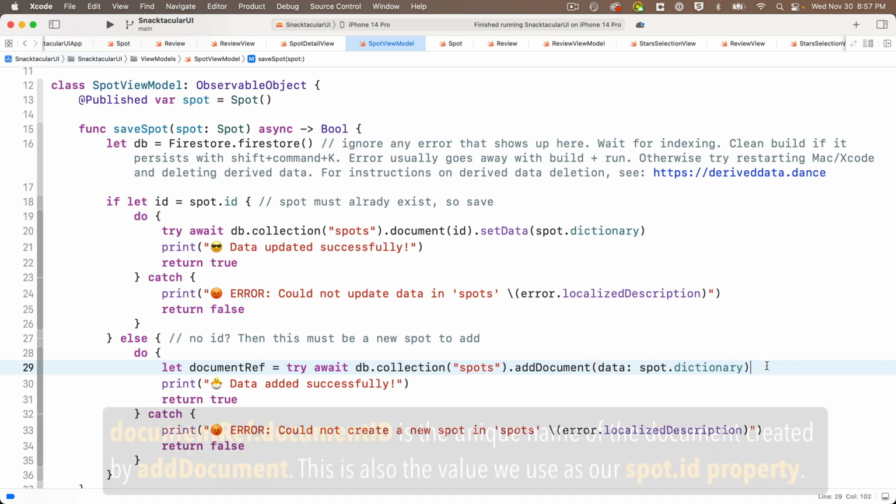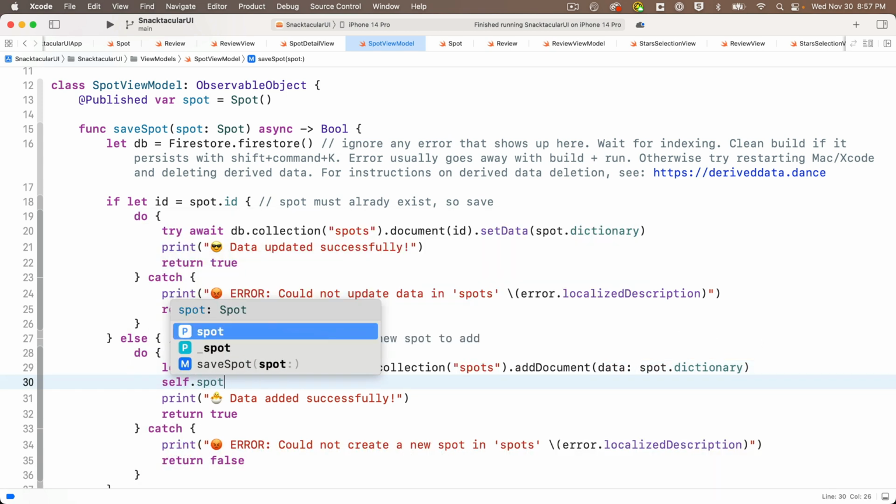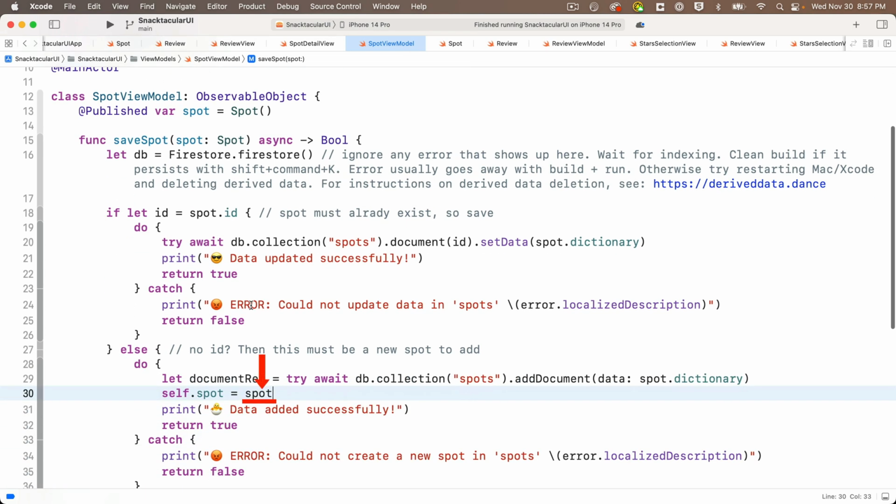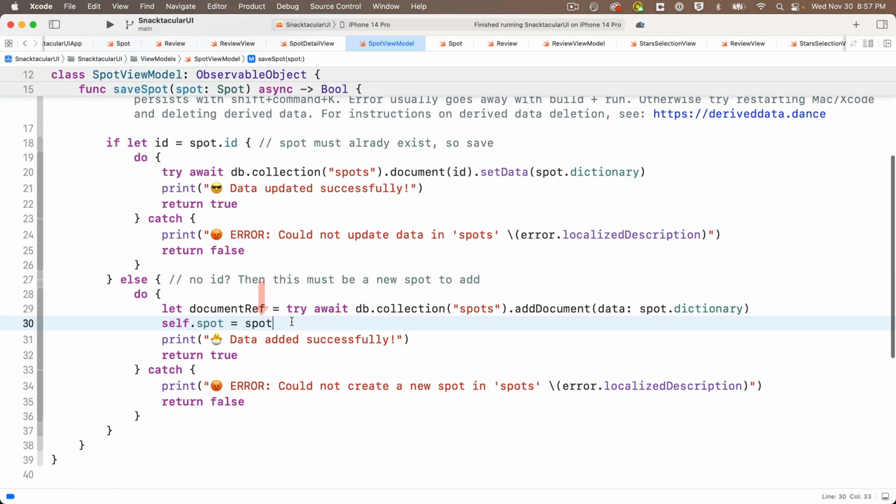On the first line below this, we'll say self.spot equals spot. And remember, when we refer to self.spot, we're referring to the class property up here. This one is published, so as soon as we make changes to it, those changes are going to be available in the view. And the spot without the self down here is the spot that we pass into the saveSpot function. And remember, that's a constant. So what we're doing here is we're saying, hey, any of the values that we passed in as the constant spot here, those are the latest updates that are on the view. Make sure we update our published property.